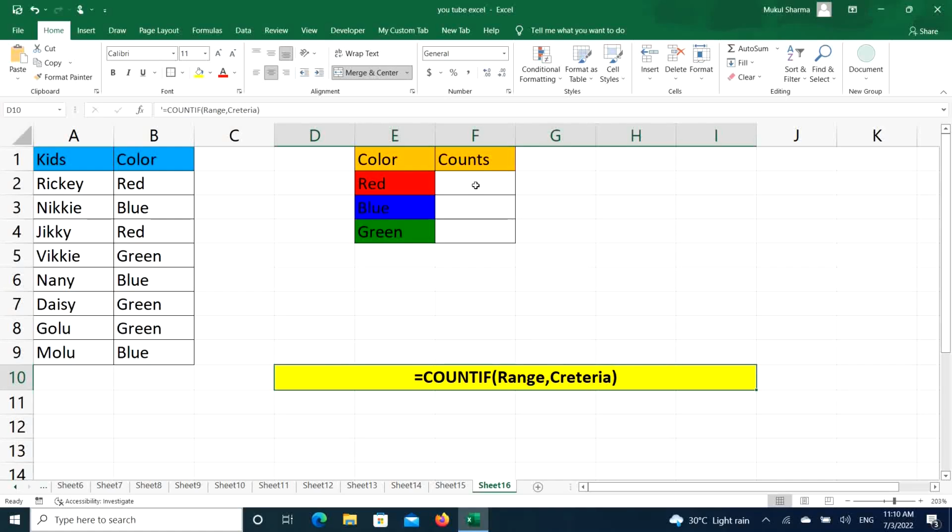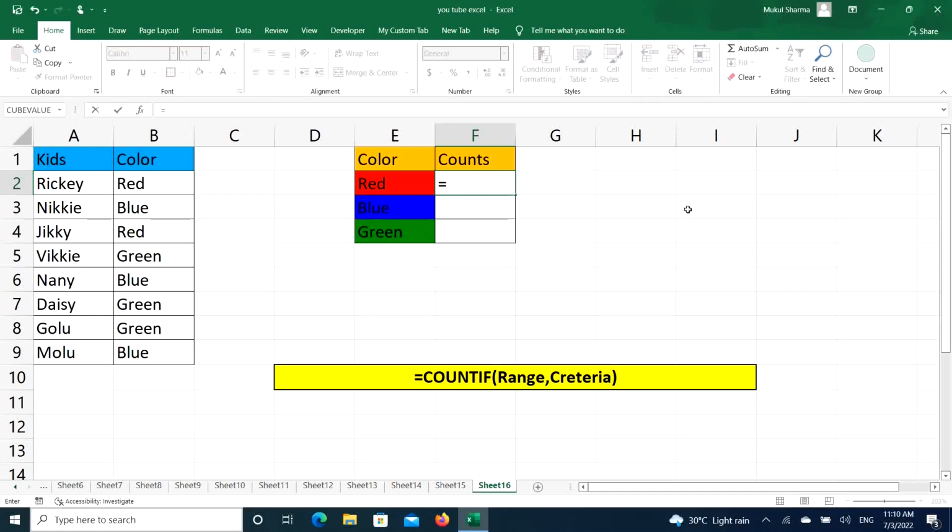So let's type it here. I want to count how many of the kids like red color. So equal to COUNTIF. Fine. So this is my range which I want to select from here. I can select it directly, and let us fix it with the help of the F4 key. Comma, and then criteria. So this is the criteria which I want to check, which I want to count in this cell respectively. So it is ready now.